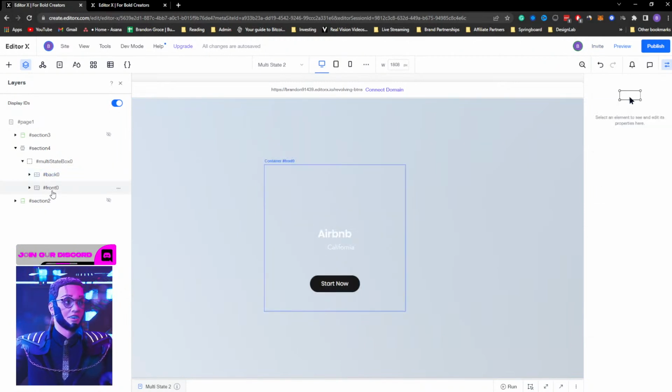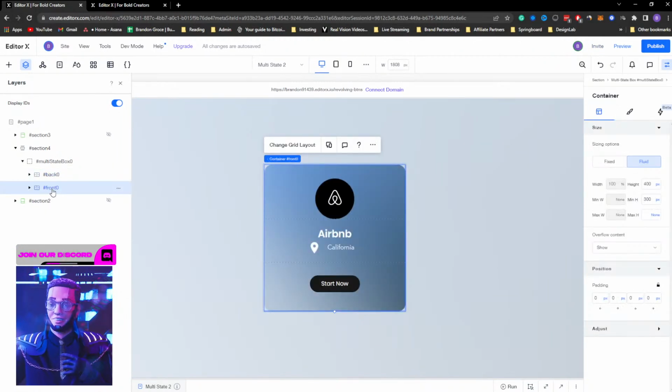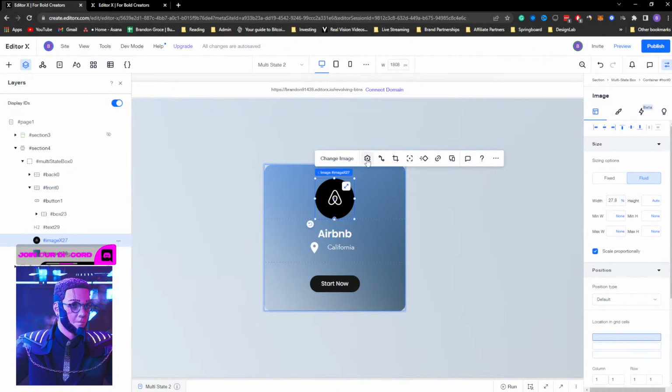Nicholas in the chat says, wow, this is so simple. It really is, it just takes a little bit of breaking down, and everything in EditorX is simple. It needs to be broken down into very simple, minimal steps. That way, as you learn, you can stack simple things to become complex. So let's go ahead and start animating these things.